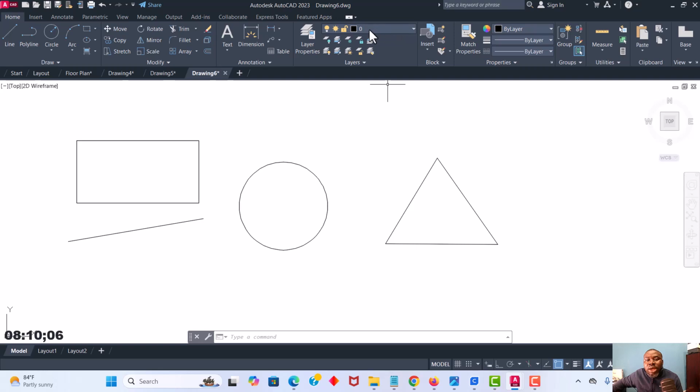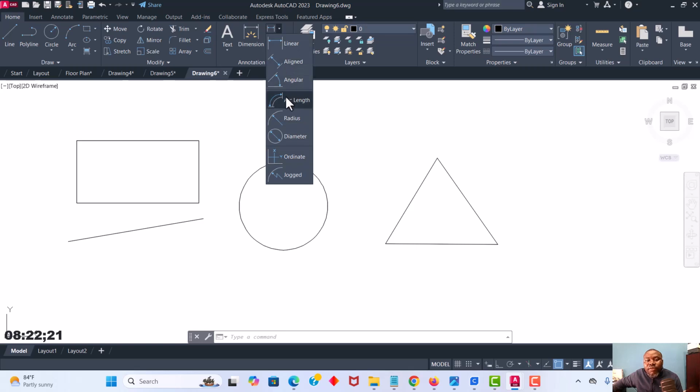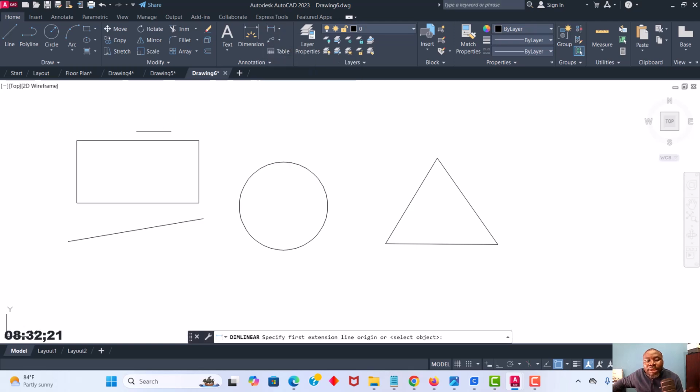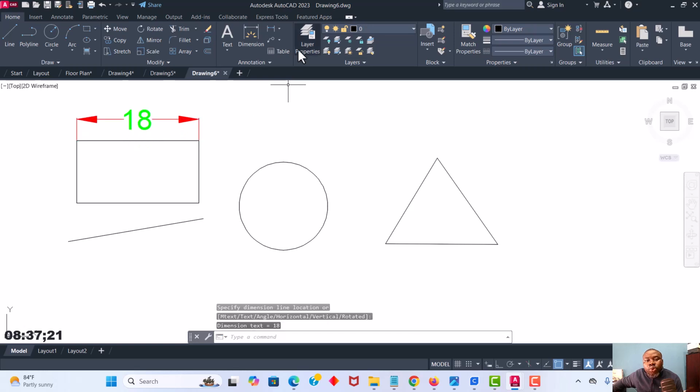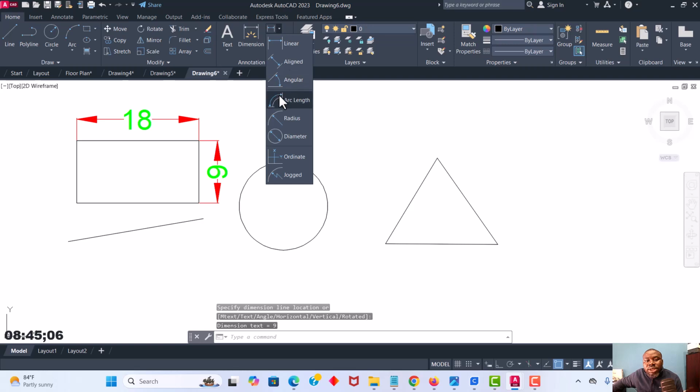Once that is on, I'll come to my annotation panel, where you want to apply your dimension. You can see we have different options here. We have linear, align, angular, arc, radius, diameter, and so on. The choice of what you use depends on the object you want to apply it to. For vertical and horizontal, I'll be using linear. Just click on the endpoint, then decide where you want the dimension to be located. So this is a linear dimension.